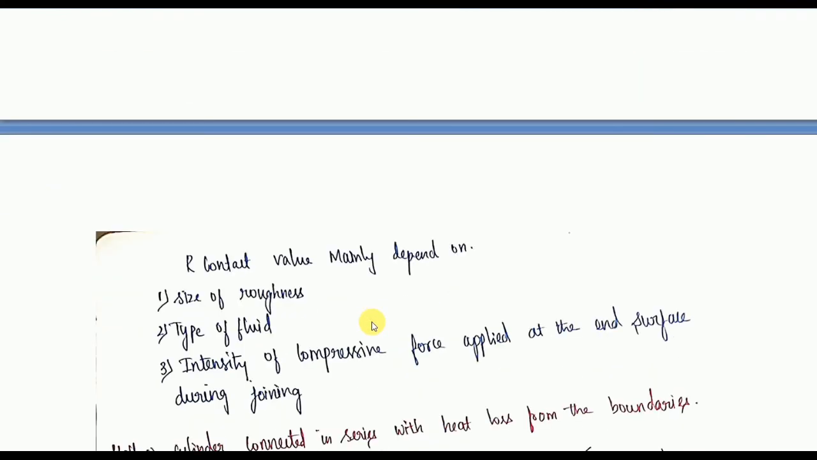See, mainly, from an interview point of view, the R contact value mainly depends upon the surface roughness, the type of fluid, and the intensity of compressive force applied on the end surface. Before that, if you want to understand what surface and surface roughness are, I have already made one video on surface roughness. I will give that video link in this video description, so that you can understand elaborately what surface roughness and the RA value are, and how the surface things vary. It will be useful for you.